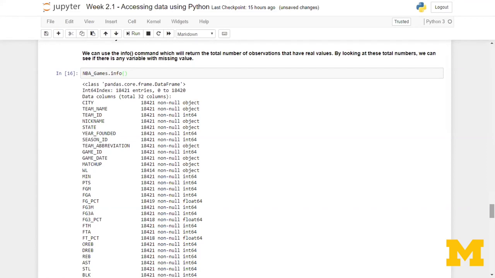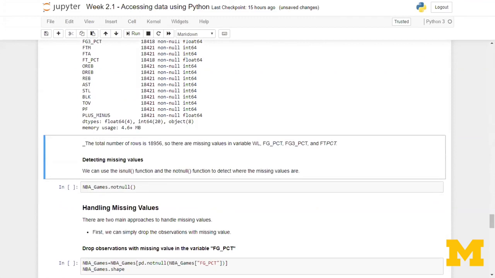As we can see from the output, most variables have 18,421 observations, but some variables, for example, WL, FG_PCT, have less than 18,421 observations. This means that some observations are having missing information on some variables. We can also use the isnull and notnull function in Python to detect observations with missing value.